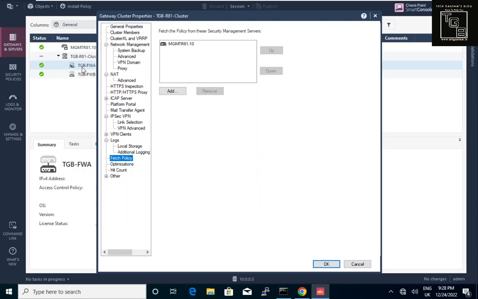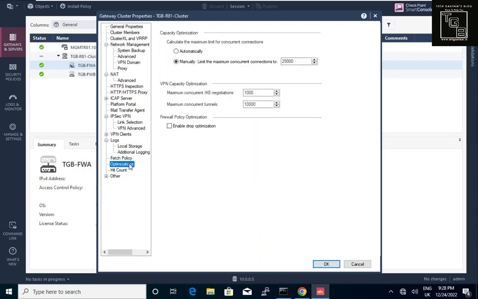The gateway just fetches the policy detail from the database. You can see here, now optimization. This is for defining the optimization on the gateway, manually or automatically. This is for the concurrent connections which the gateway can handle. You can define or customize based on your gateway hardware capacity.